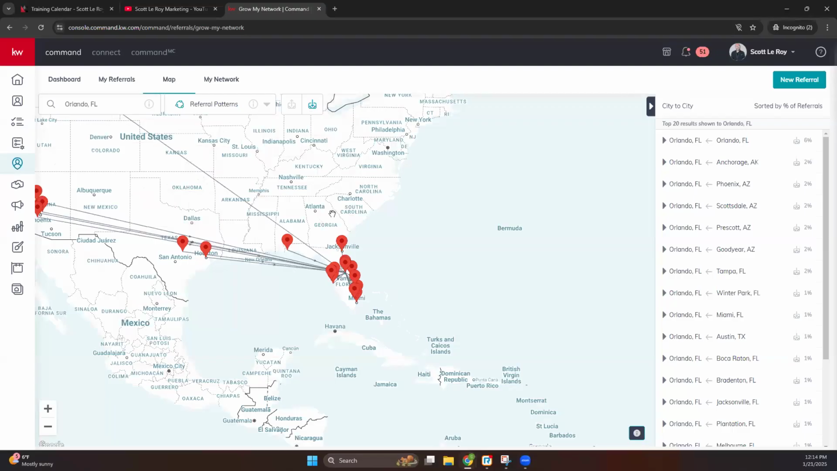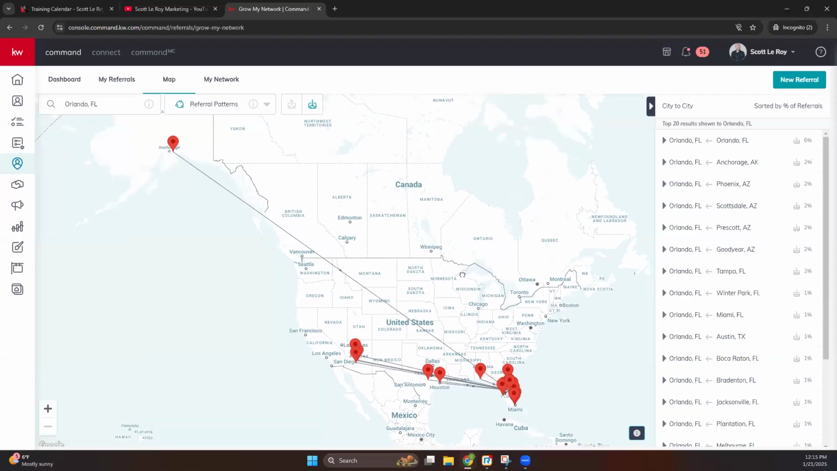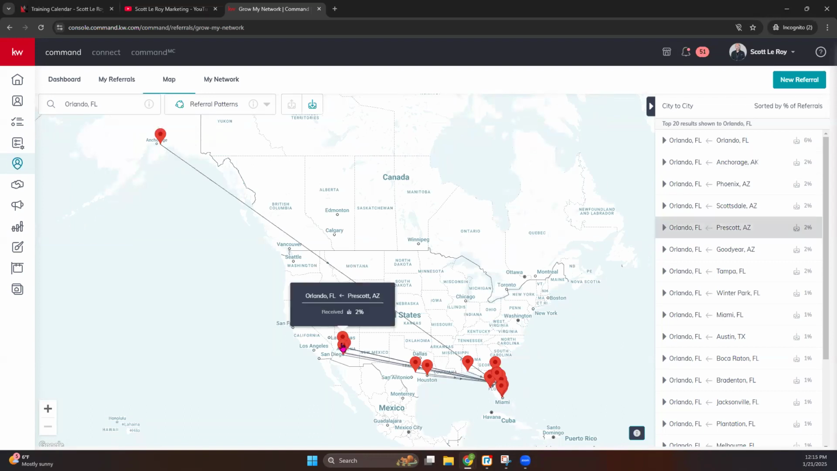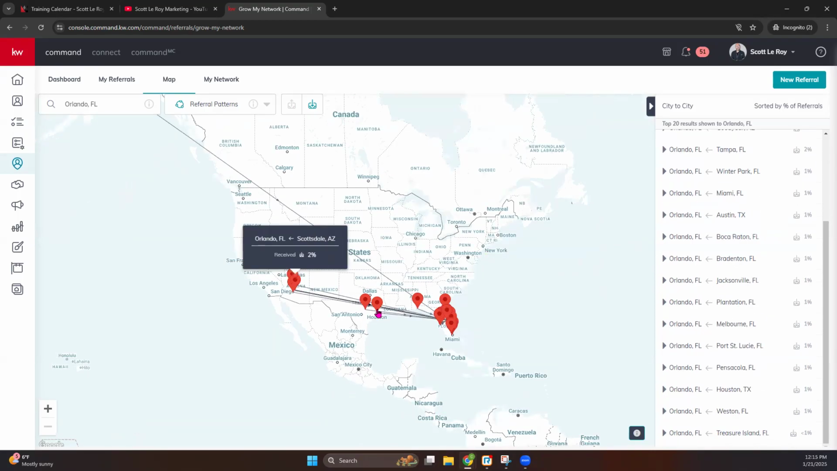As you can see, it's remapping that. I don't think I can zoom out quite far enough to get to that one over there. But as you can see, 2% are moving over here from Anchorage. You have a bunch down here moving. Again, all of them are going to have a percentage, which is how many are being sent from that specific area to Orlando. So again, just a great way for you to identify where you may want to connect with specific agents and build a relationship with, so that you can send and receive referrals easily to those people.